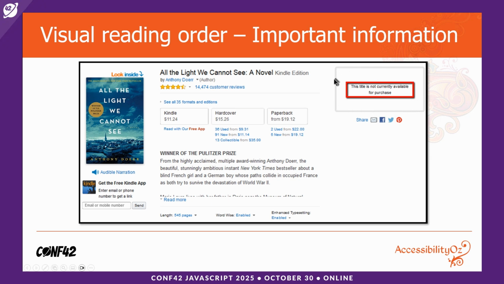especially magnifier users, but visual users as well, and screen reader users, because they're going to have to read all this content first, all the way down the page through the comments and the other things that you might be interested in, etc., before they get to the part about how you can't actually purchase the book.